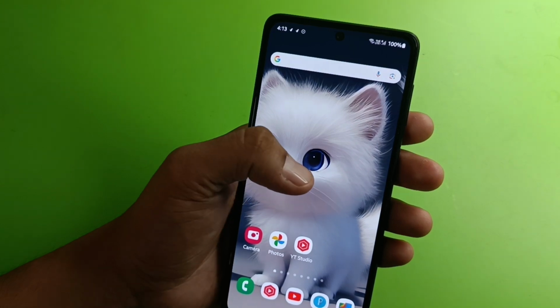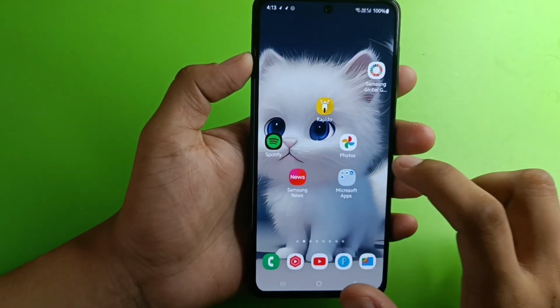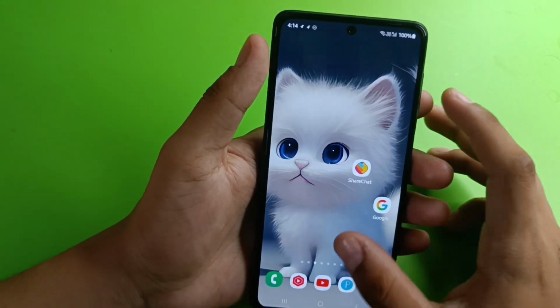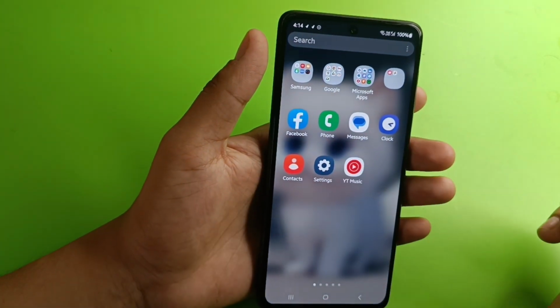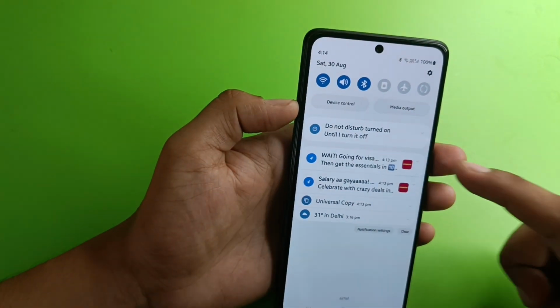In this video I am going to tell you how you can change the notification bar in your Samsung smartphone, how you can change it. So first, friends, you have to open your settings. You can see this is the notification bar, how you can change this setting.